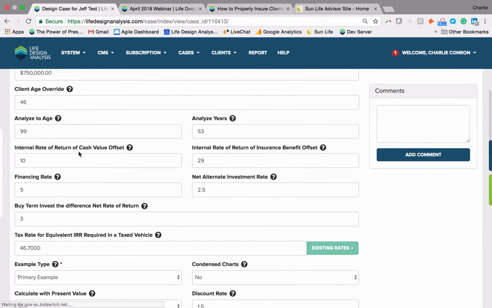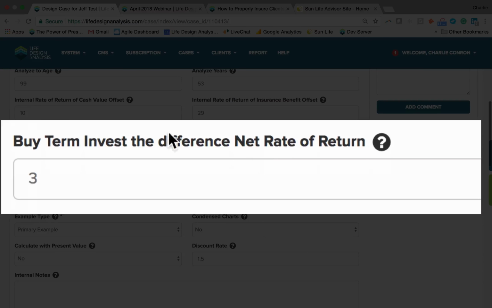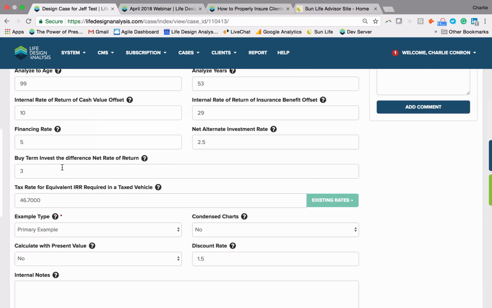And then the other thing I want to specify is the net rate of the buy term invest the difference metric. So you can see right here we have a net rate of return. And the reason we use a net rate is because, again, you could be investing this into a TFSA or something of that nature, which may not be subject to tax. So that's why we don't put it in with the existing tax rates.